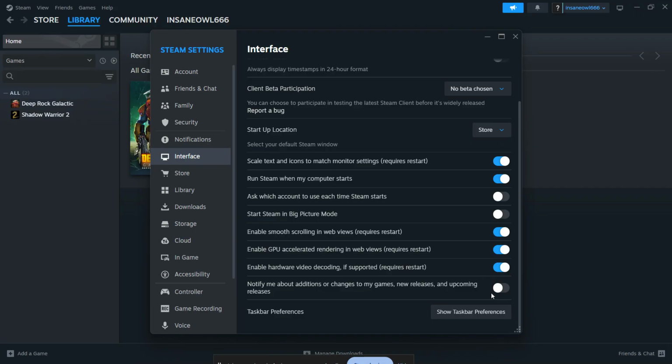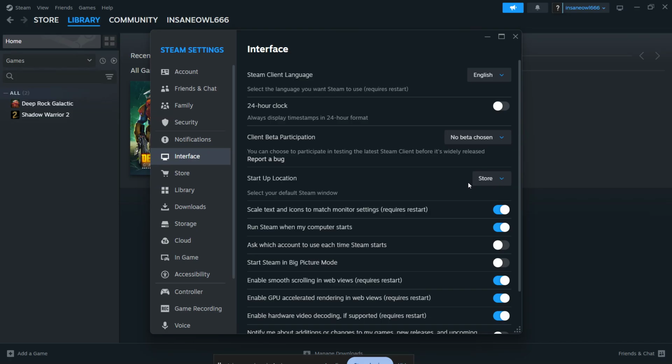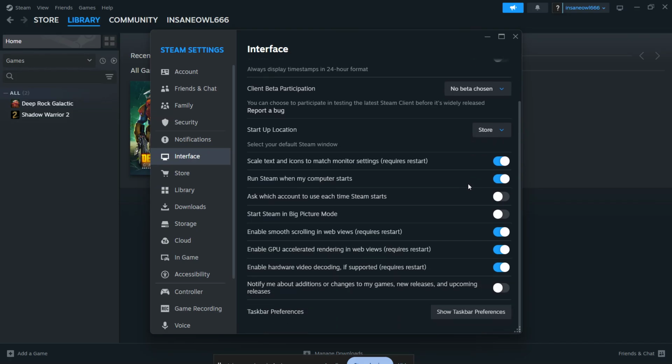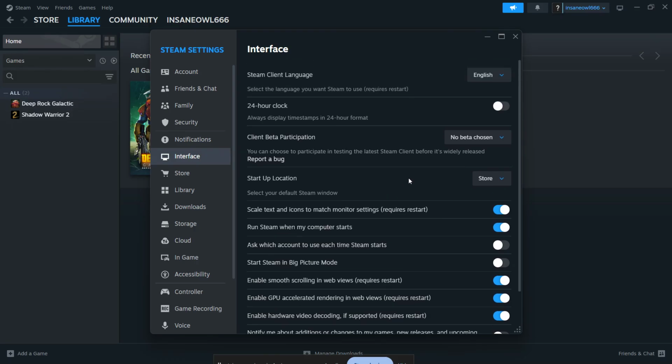Next, we'll change where Steam opens at startup. By default, Steam often launches right to the store page, and that can feel like another giant ad every time you start the app. To fix that, stay in the same interface settings section and look for the startup location dropdown. Click the drop-down menu and you should see a few options. Choose Library instead of Store.